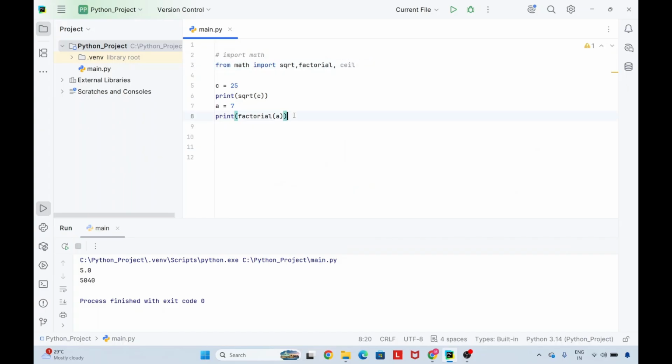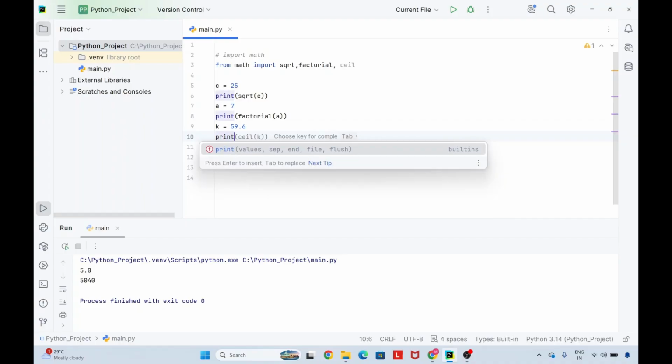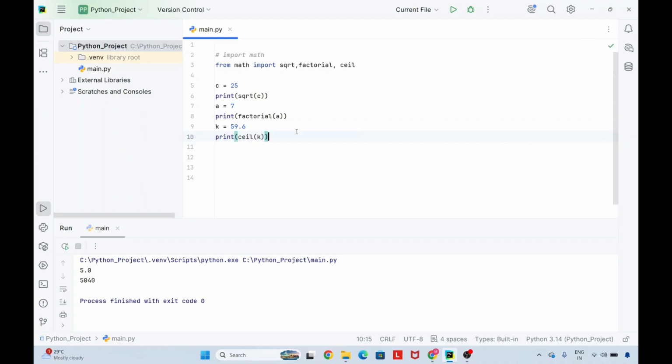What does the round function do? In Java, what does the round function do? It rounds off. For example, k equals 59.6 was there, and now we need to call the round function here. So it will be rounding off the value. See, it is rounding the value, and it is telling you 60.